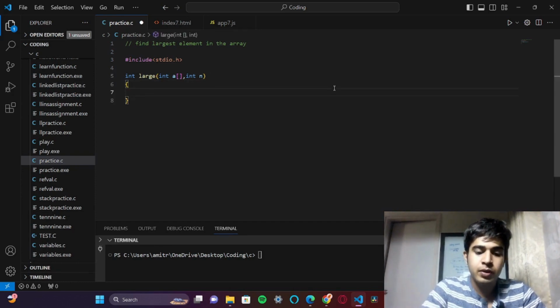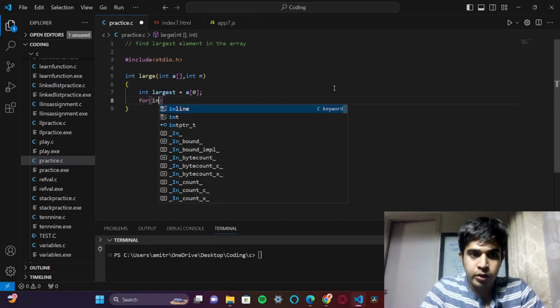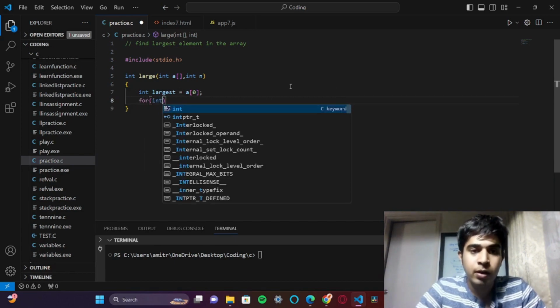Alright, first I will initialize a variable called largest to a of 0. So int largest is equal to a of 0. I know there is no array right now, but once we write the main function, we'll get to know what we are passing into this function. So right now we are receiving an array. Let's imagine that we are receiving an array and we are storing a of 0 as the largest in the variable largest.